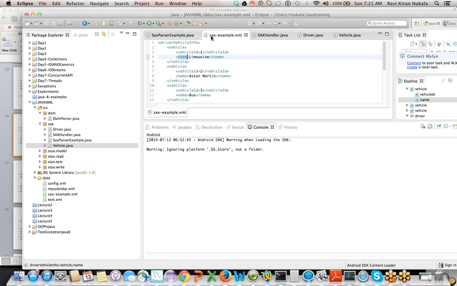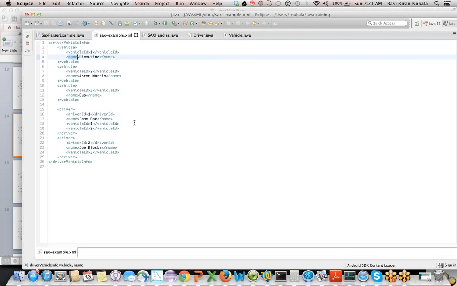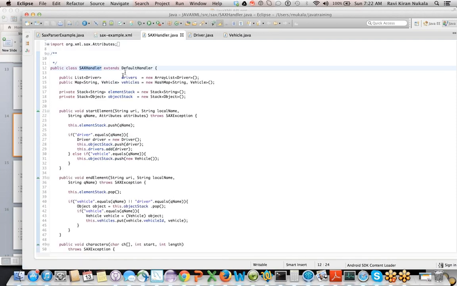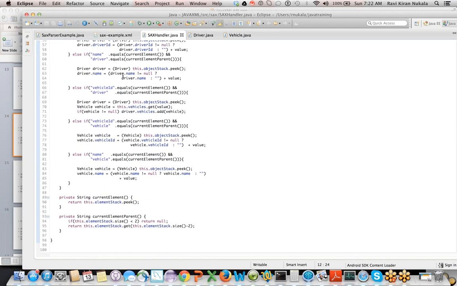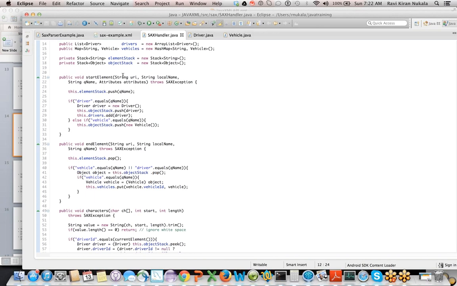That means by looking at your XML logically, you have driver and vehicle information, and after processing this particular XML you need to get a list of drivers, and within each driver you need vehicle information that particular driver can drive. So by looking at the XML, you need to know the logical structure of the Java bean that you need to construct, and based on that you're going to write your handler code.